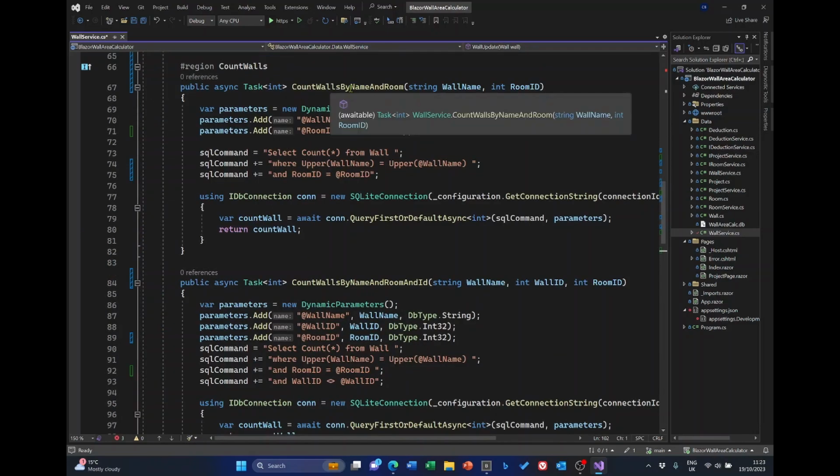So we count the walls by name and room, so we're preventing walls with the same name being used in the same room, but they can be used in different rooms. And I'm excluding the wall ID when I'm doing an edit.